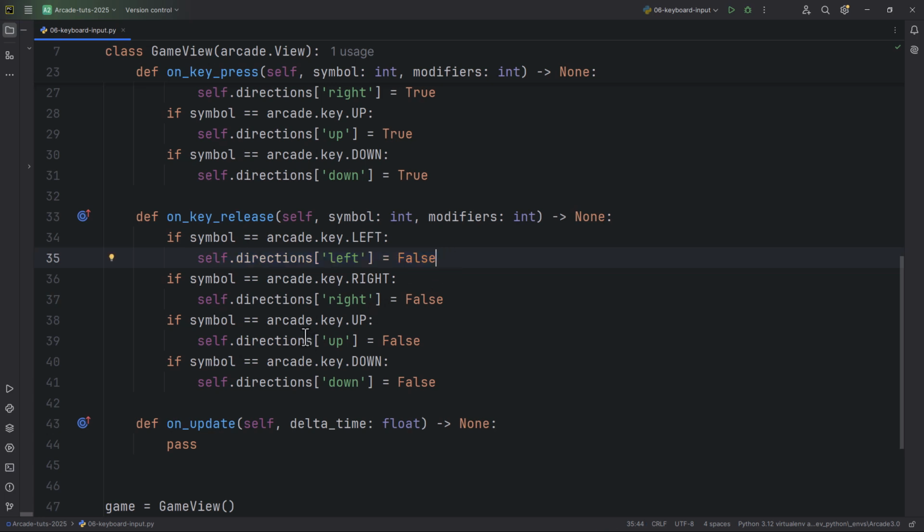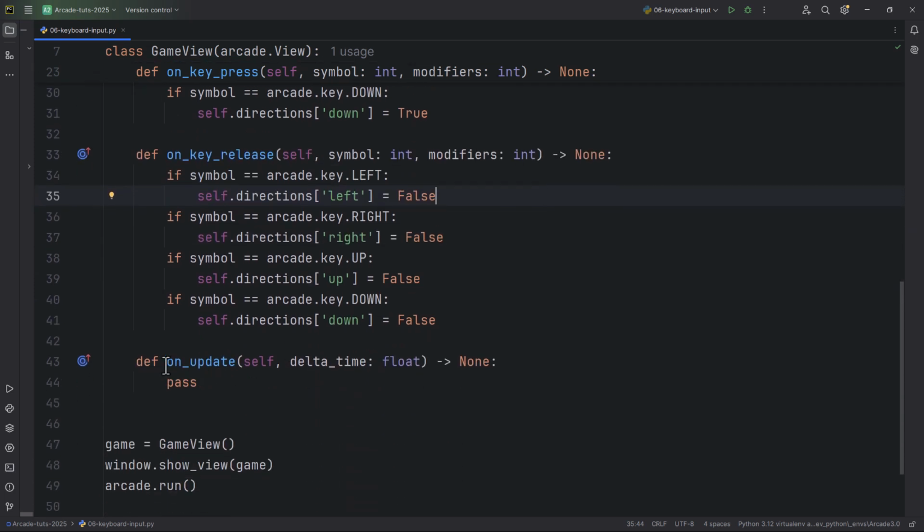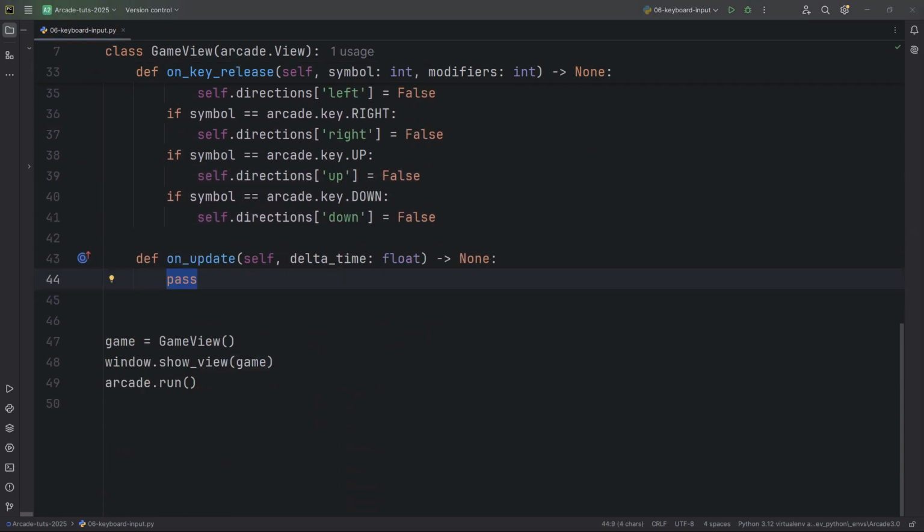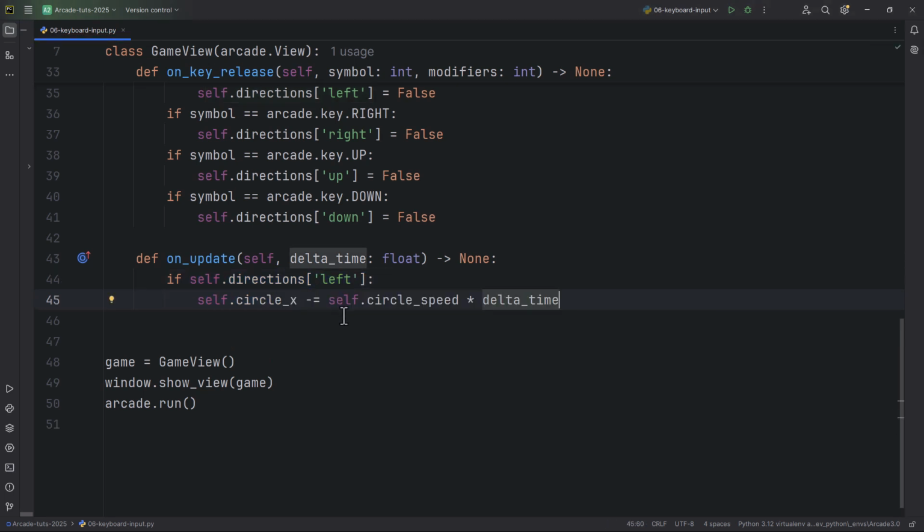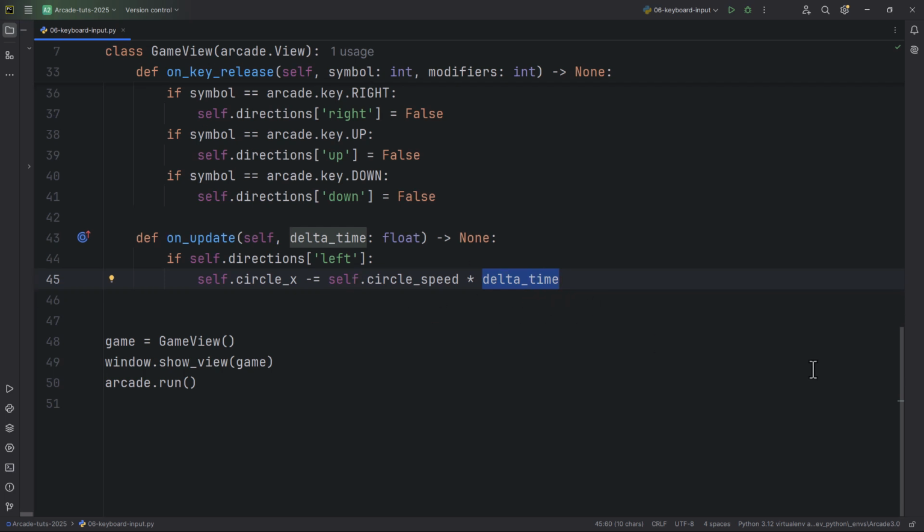Okay, and now let's add the movement here in the on_update method. Here in the on_update method, we are just going to check if self.directions left is true. We are going to set circle x minus equals circle speed times the delta time. If you multiply it by the delta time, it will create a frame rate independent movement. That's why it's useful.